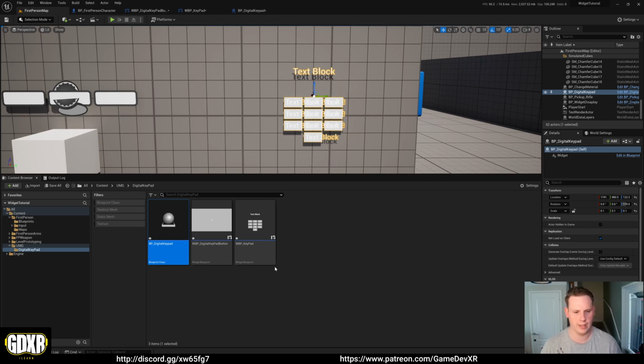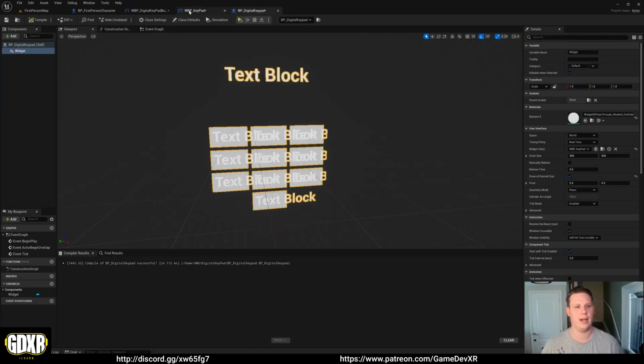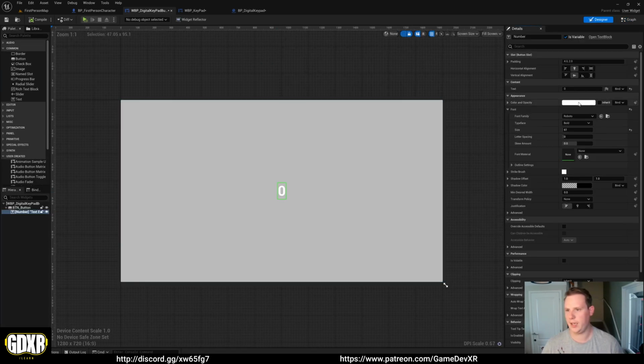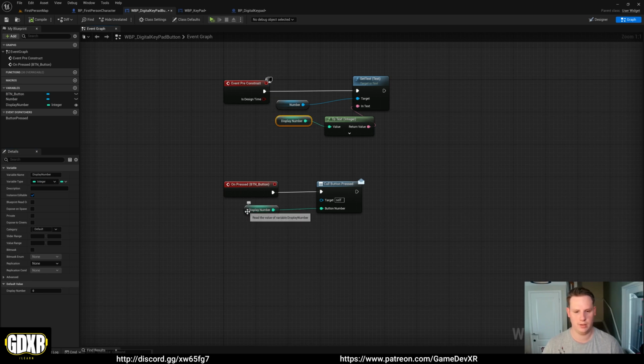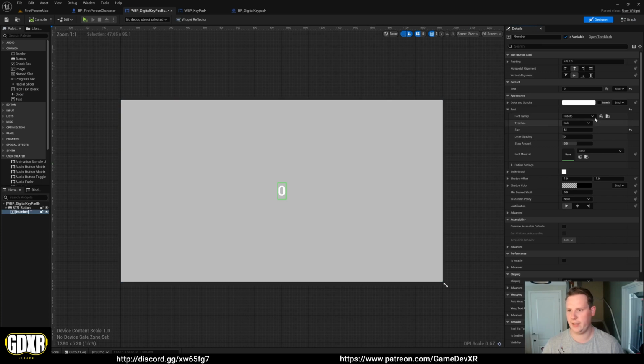And just to sort the text out for the buttons, you'd find that if you press simulate, it'll actually update to what you want. But for now, we'll just set the default text in our digital keypad button. And then we can just remove this. And then we can also make sure that in our graph, the display number is set to 0, display number 0, and then it is in designer, should also be 0. Cool.